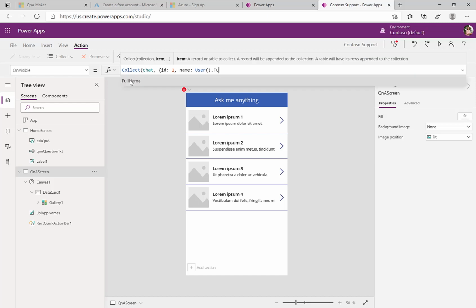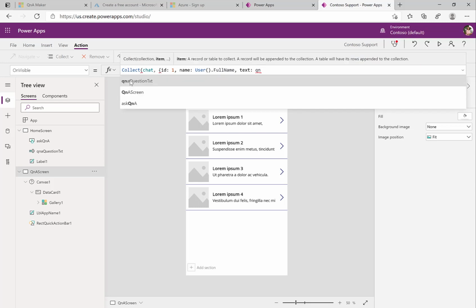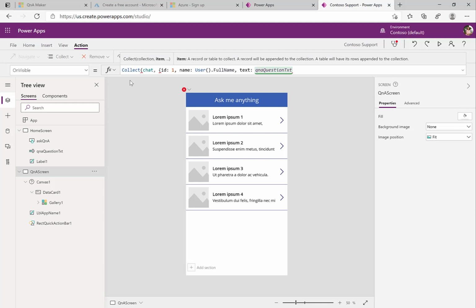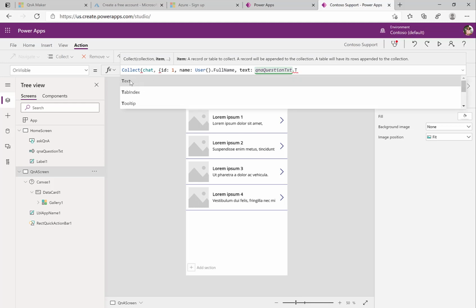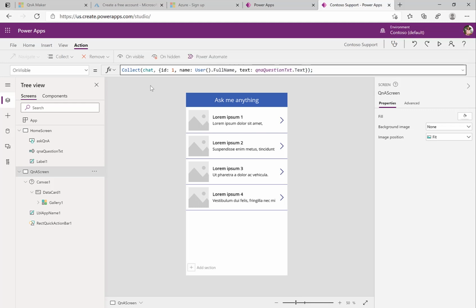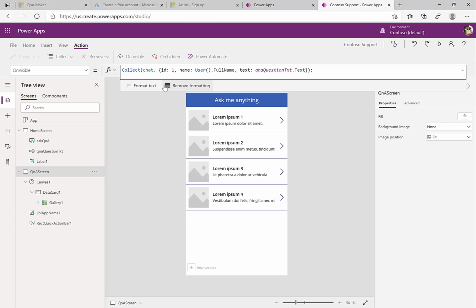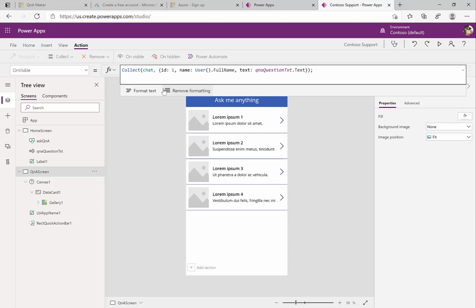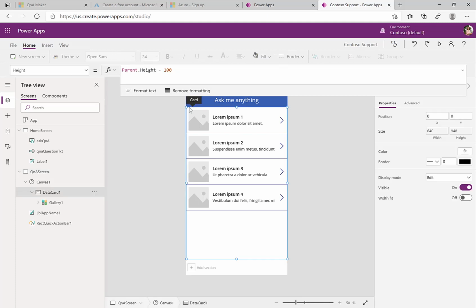First of all, we'll put the ID 1, we'll put in the username in the variable name, and for the text, we'll actually take the question that was asked in the input box from the first screen. So this question txt dot text, that's the information that the user entered in the first screen, and this will be the first entry in our collection.